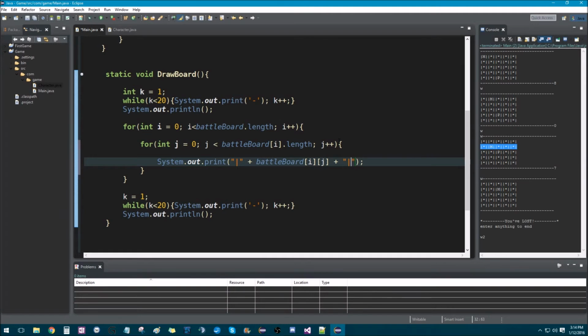Now what does this do? Well, first it's going to print off a line, just like we have here. And then it's going to print off this. So what is this? So this is going to get the position that we're at. So if we're at 0, and then this is at 0, it's going to give us this one.